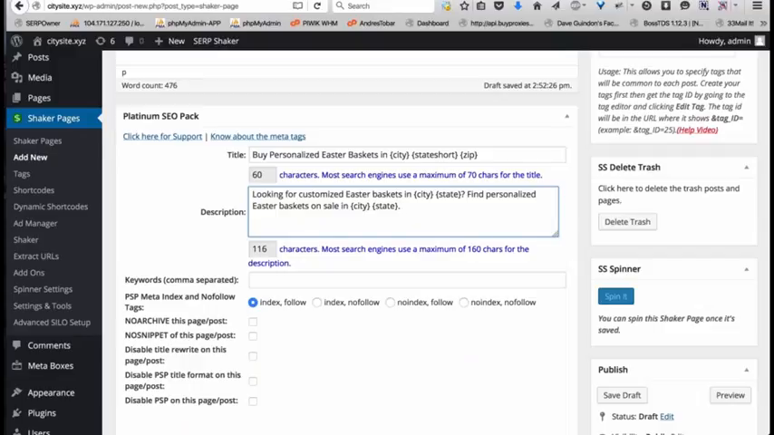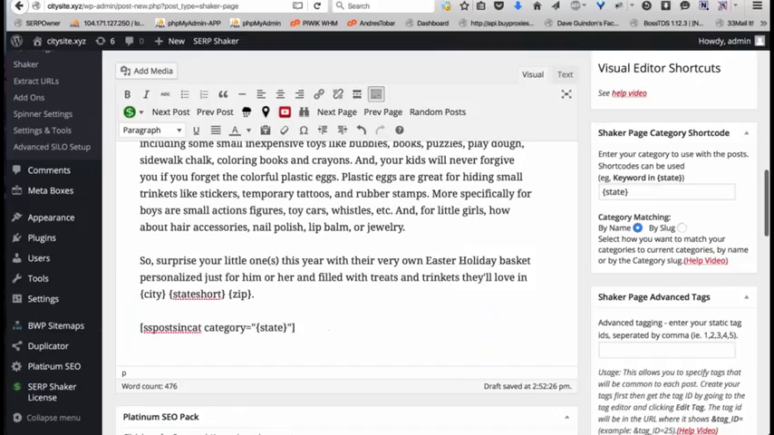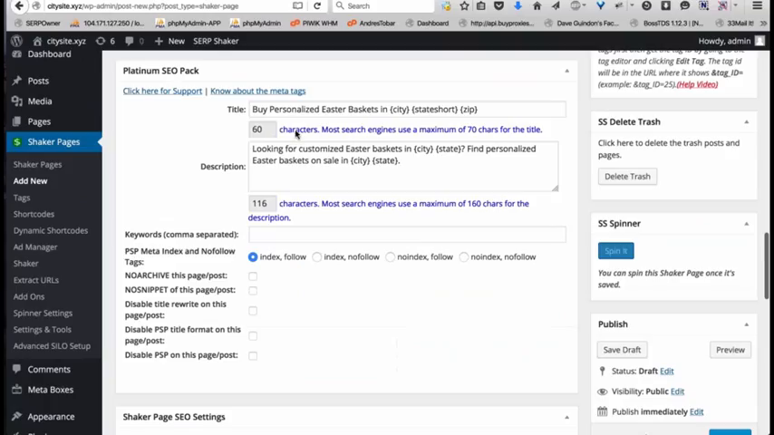The areas where I would spend most of my time are the slug, the H1 title, which is this one right here, and then the title and description as well, because those are the ones that I feel lead to the ranking the most, especially the slug and the H1 title, and then these because of the click-through.